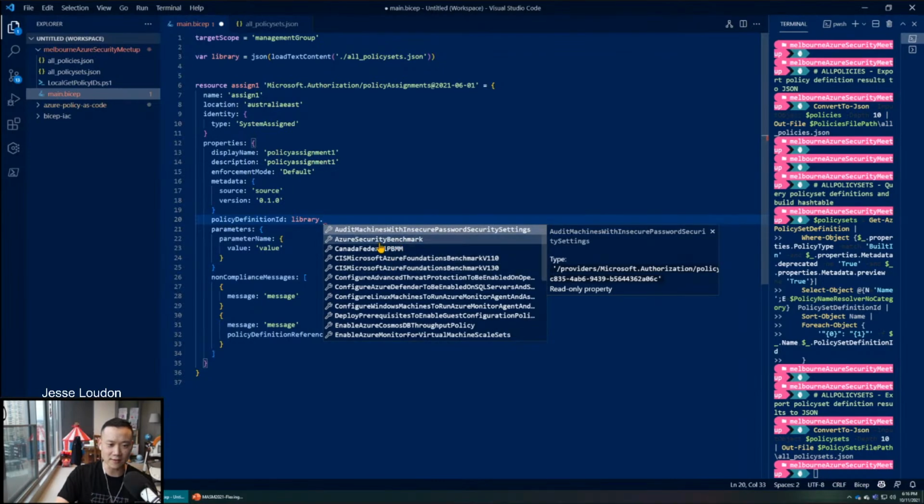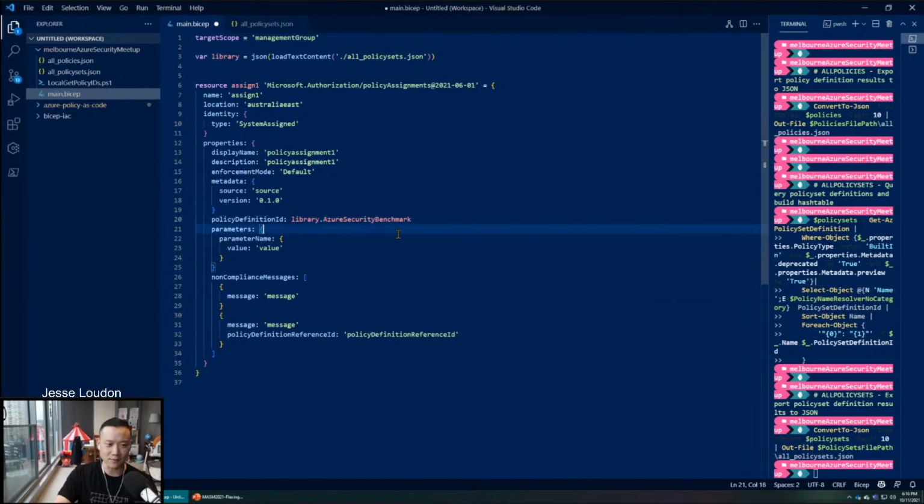So the key that you see here for Azure Security Benchmark, that's essentially the display name. That's the display name of the policy set. And if I select that for the policy definition ID and hover over it, you can see the value of that key is the GUID ID that I just cannot remember.